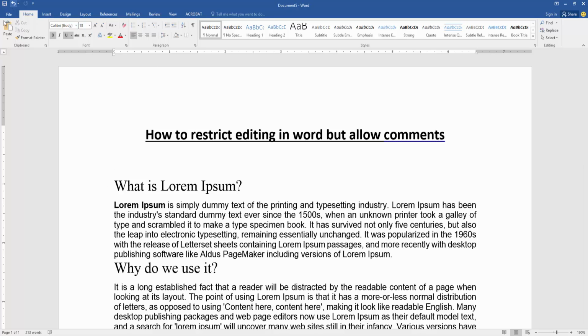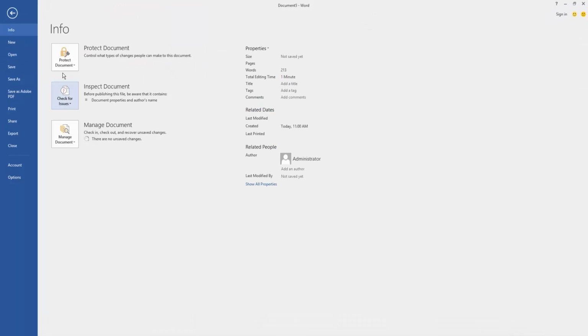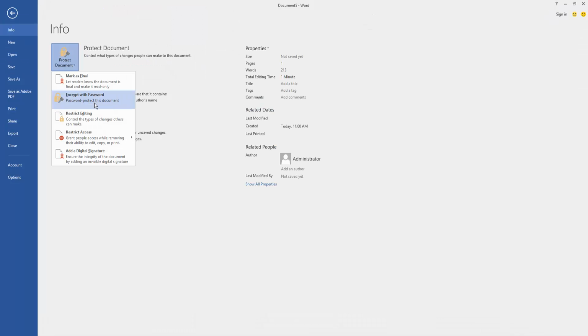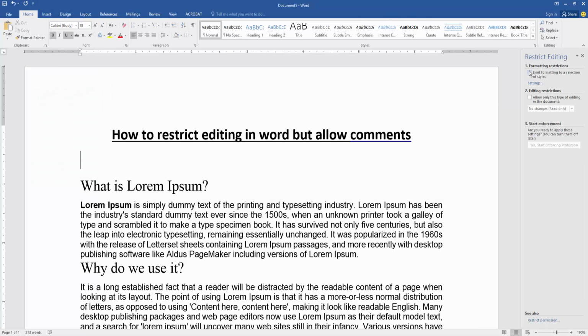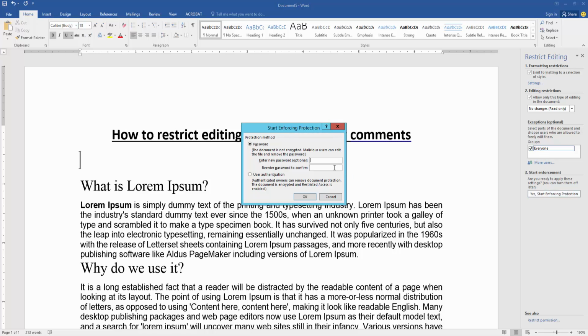Go to the File menu. Then click Protect Document and select Restrict Editing. Then check the formatting restriction and editing restriction boxes, and check Everyone. Then click Yes. Then type a password. Then click OK.